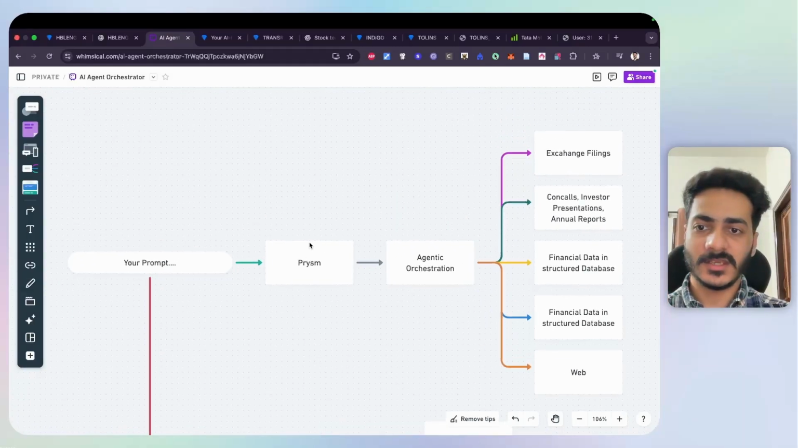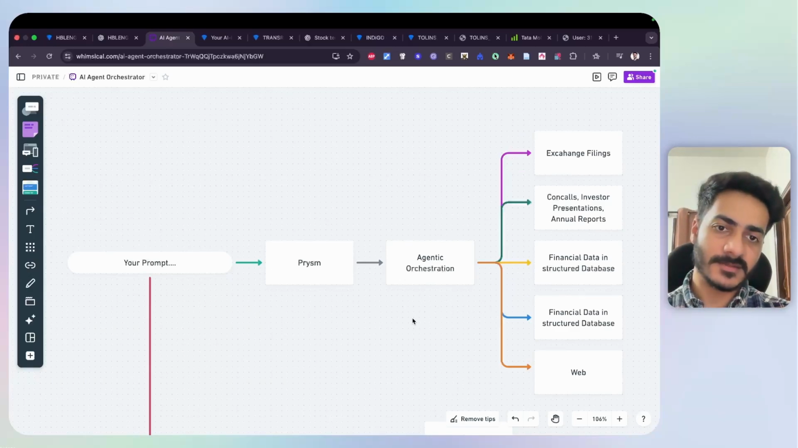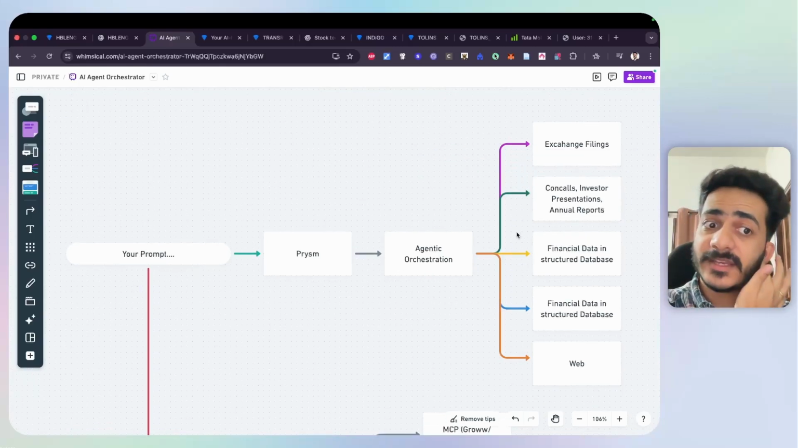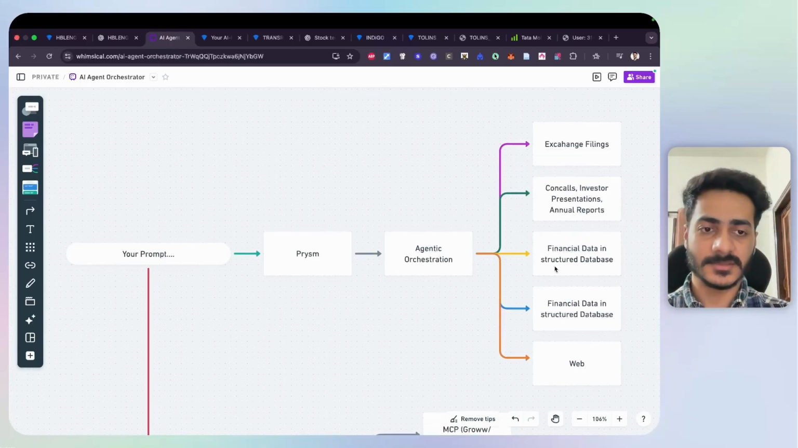So basically, if you see here, whenever you write a prompt and pass it to Prysm, Prysm analyzes your prompt and uses agentic orchestration, which has access to all these specific tools and data. So it has access to all the exchange filings, it has access to all the con calls, investor presentations, annual reports. It has access to financial data in our structured database storage.